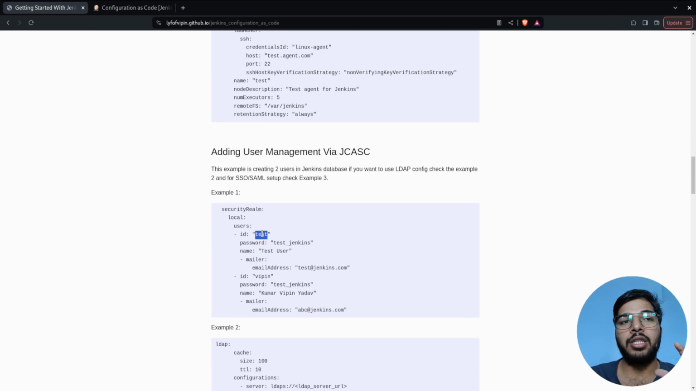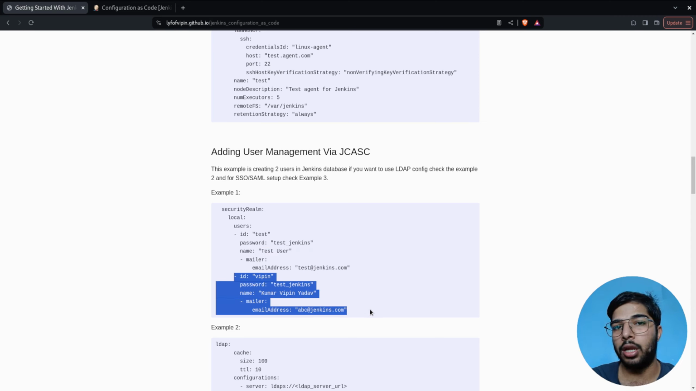So this is an example here. I'm creating a test user. This is the password for the same. This is the name, and this is the email address for the user. Similarly, this is another user which I'm creating.